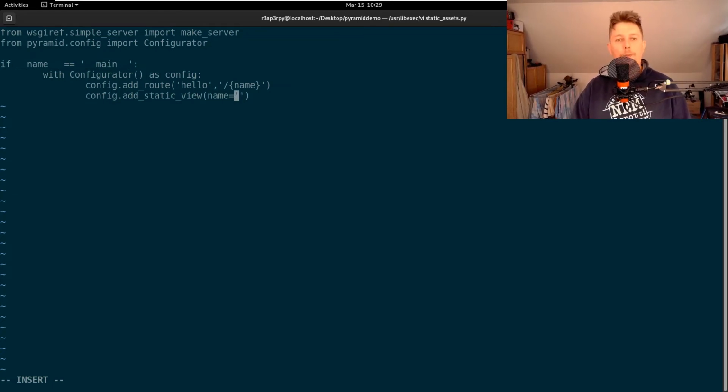The name is going to be static and the path is going to be static. So basically here we name our static view and give it the path, the folder basically, which will live under the root directory of our application. And we will use the include statement to include the template Jinja2 views.